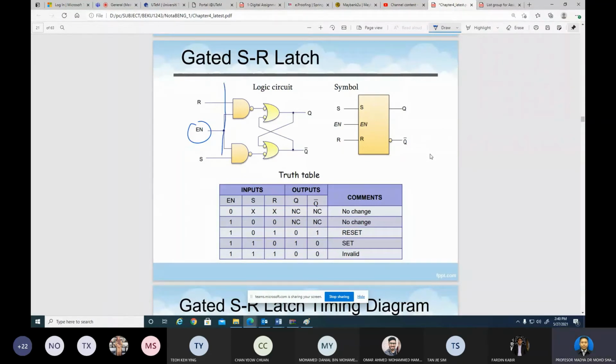Inside this symbol, we have the circuit. We have the NAND gates, and also the NOT gate, and the OR gate here. This is the truth table for the gated SR latch.